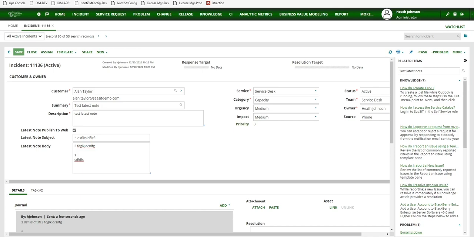Create some new fields for the latest email. I usually do it with the incoming email. So create the latest incoming email body, latest incoming email subject. I think that's it. And then create your triggered action, just the same as I demonstrated with the note.